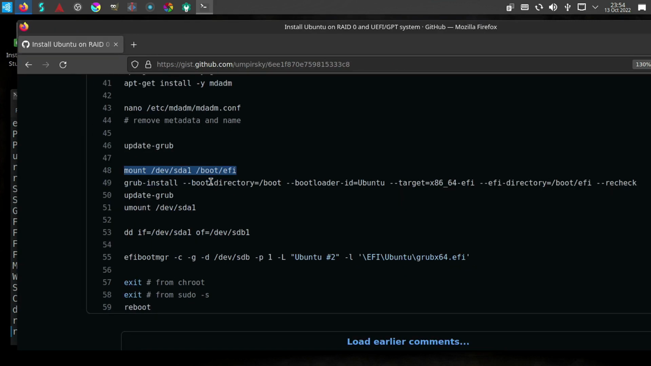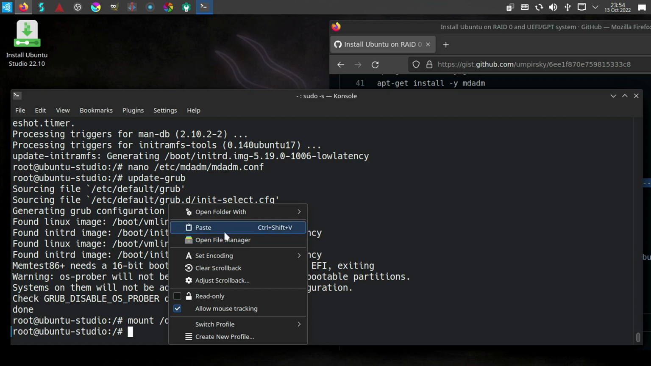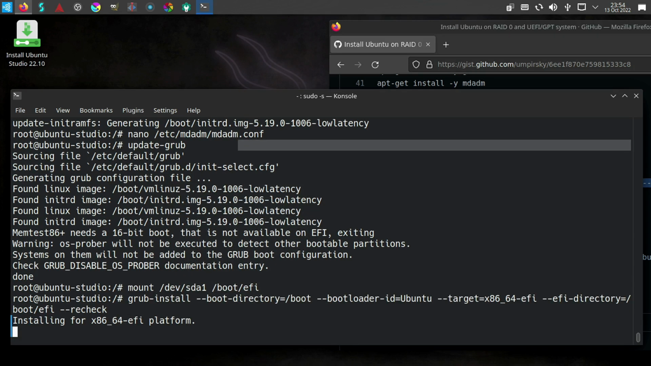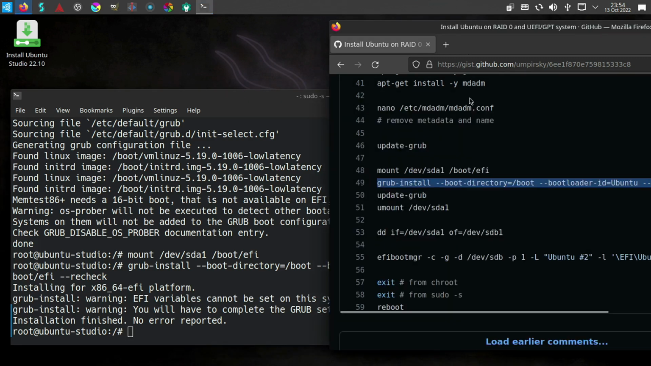Can I select it? I think so. Put it a little bit smaller. Just like that. And paste it in here. Just like that. Alright, no errors reported. That's nice.